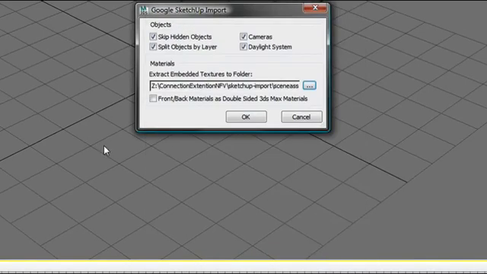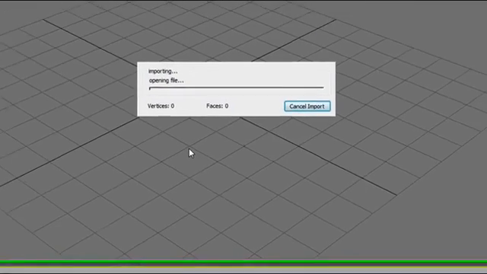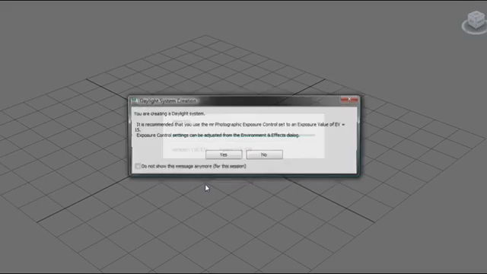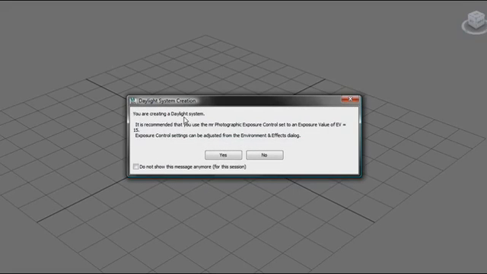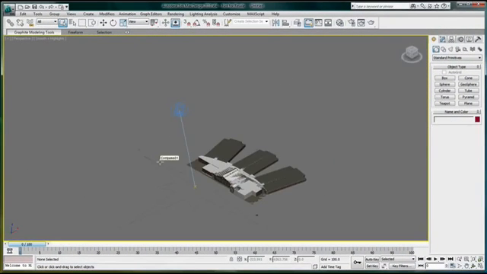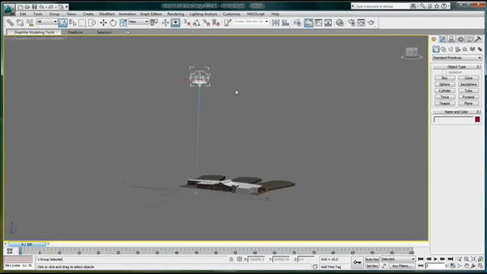You'll be able to choose in which folder to extract the embedded SketchUp texture, but by default, 3ds Max Design will place the texture within the project folder image directory. The daylight system will be transformed into Mental Ray daylight system, and the Mental Ray photographic exposure control will be automatically turned on. And there you go.